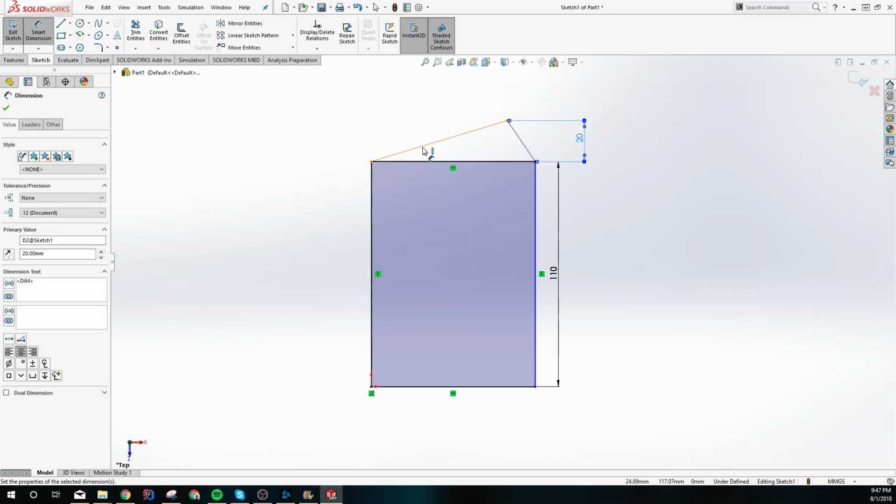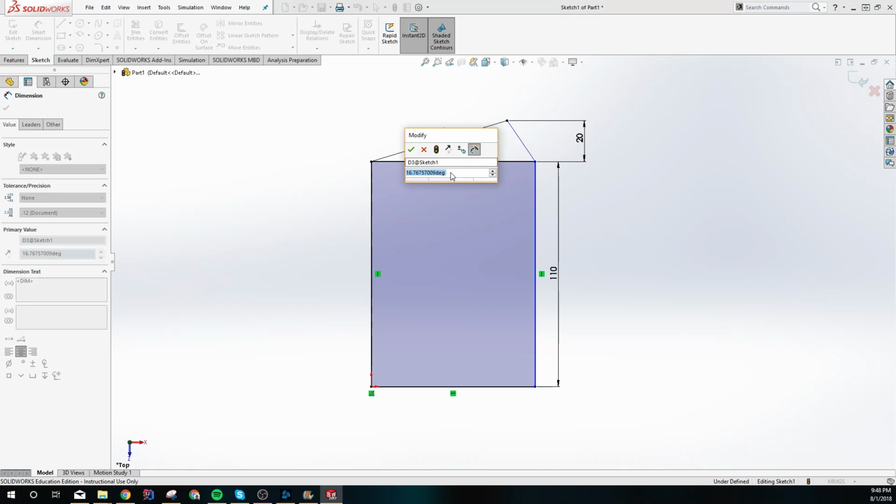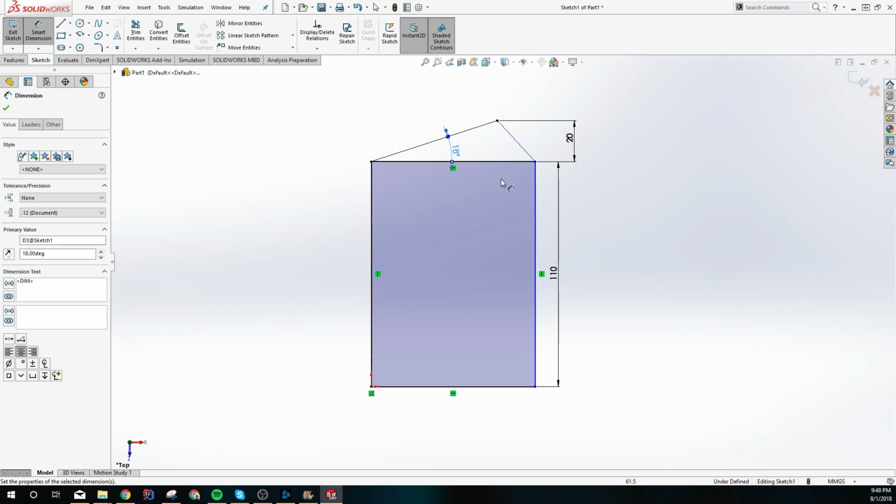And it can also define angles between 2 lines by clicking on one line and then clicking on the other line. Now you can set the angle between these 2 lines.